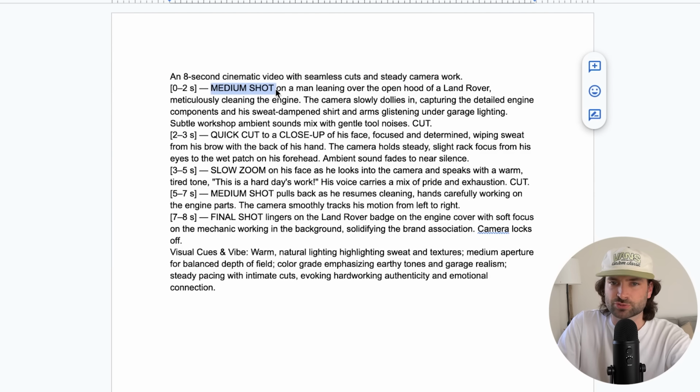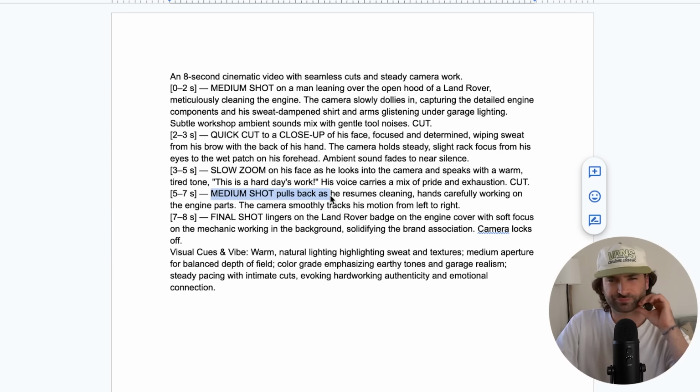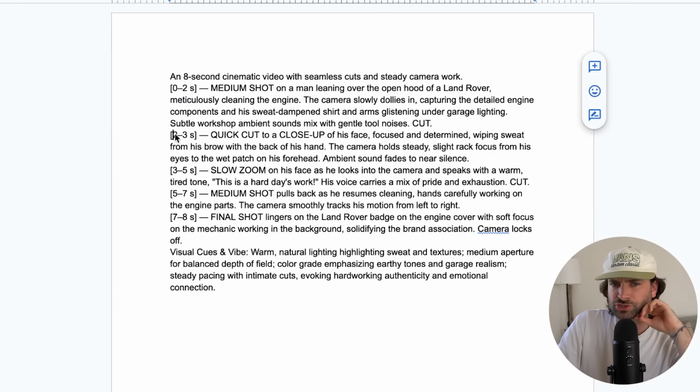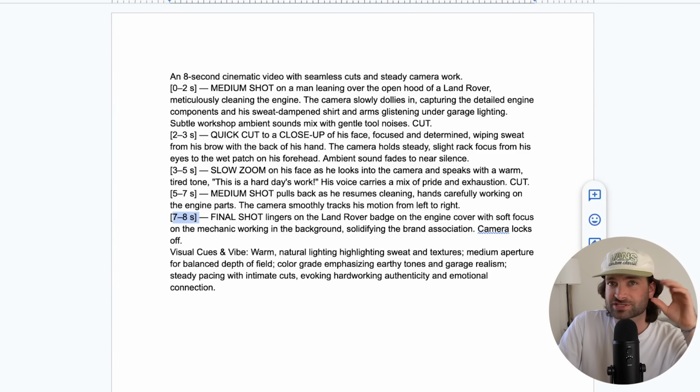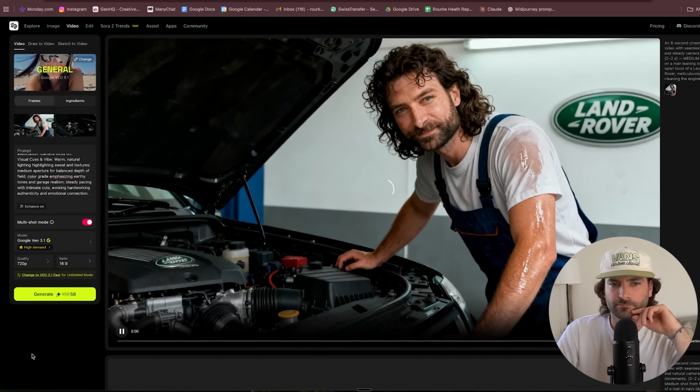0 to 2 seconds, medium shot on a man leaning over the hood of the Land Rover, X, Y, and Z providing details. 2 to 3 seconds, quick cut to a close-up of his face. 3 to 5 seconds, slow zoom on his face. 5 to 7 seconds, medium shot, pulls back out. 7 to 8 seconds, final shot lingers on the Land Rover badge on the engine cover. So in here, we've got 5 shots inside of an 8-second sequence. Now, I have no idea how it's going to handle this, but let's have a look.